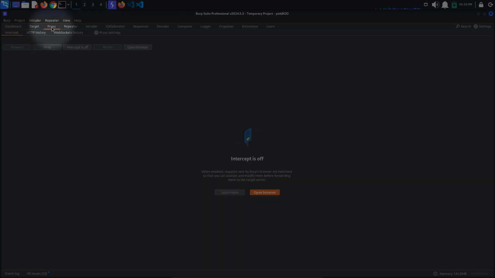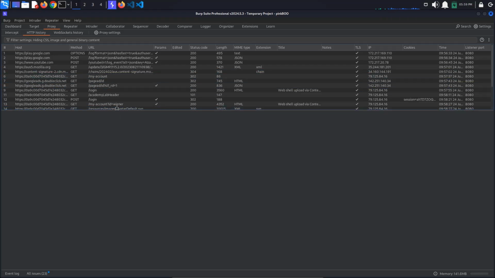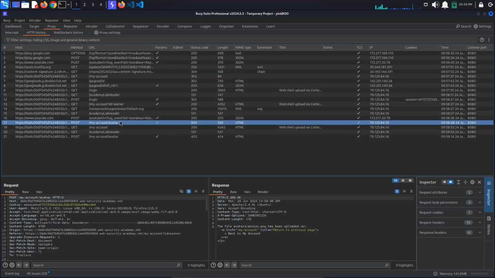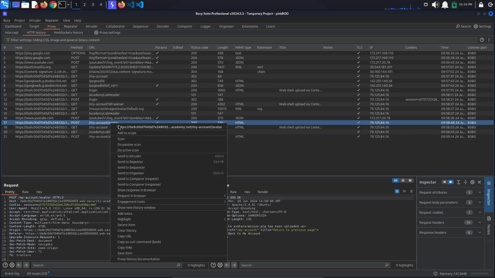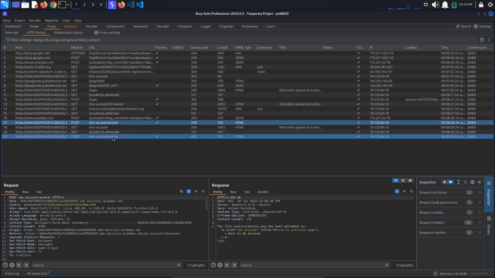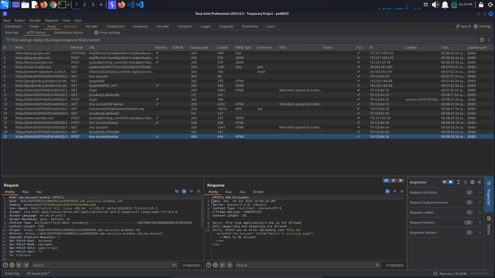Go to Burp Proxy, HTTP History, and look for the two My Account Avatar requests. The first one, in which we uploaded a PNG image, responded with 200 OK. And the second one, in which we tried uploading the PHP shell, responded with 403 Forbidden. Send them both to Repeater.